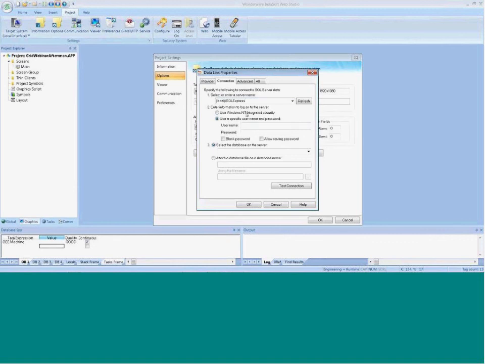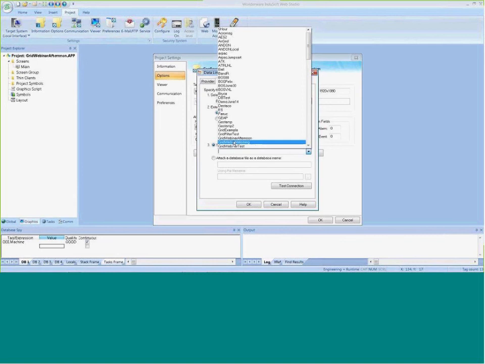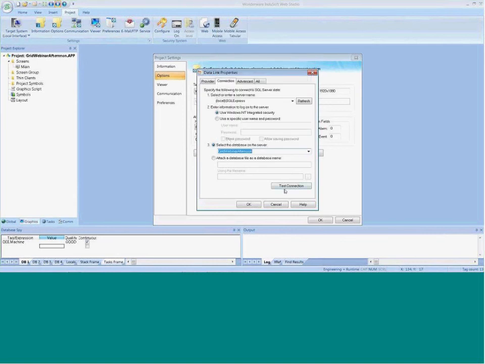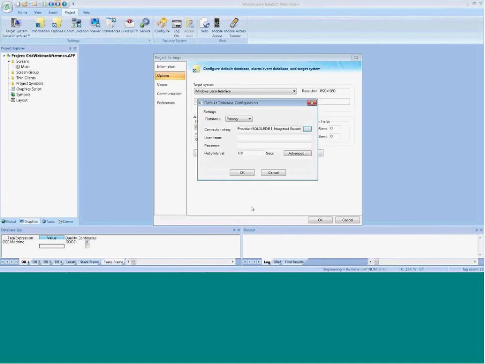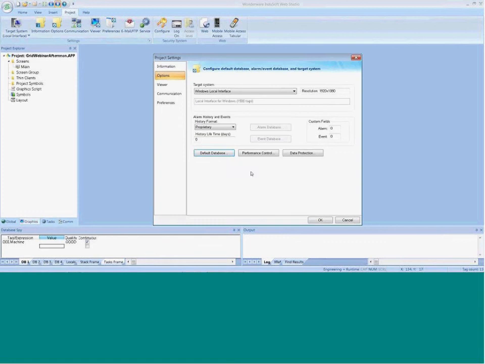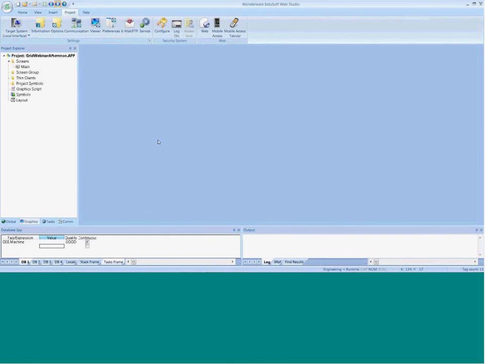I'm going to use built-in Windows security, and then I'm going to say which database. Well, it's the database that we just created, which is Grid Webinar Afternoon. I can test my connection. I've got all the security credentials set up there, and so it created that connection string for me, which is very handy because I don't like to do that manually. So now we have a connection path to that database, to that provider.